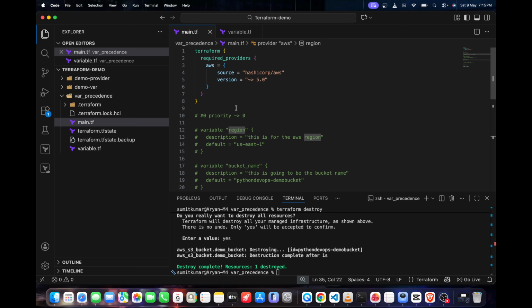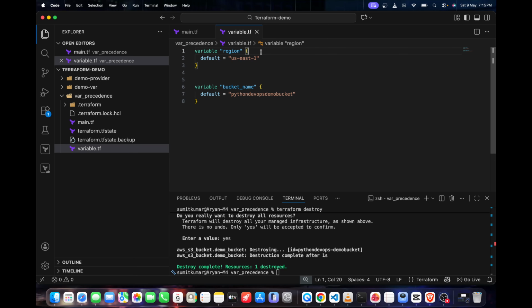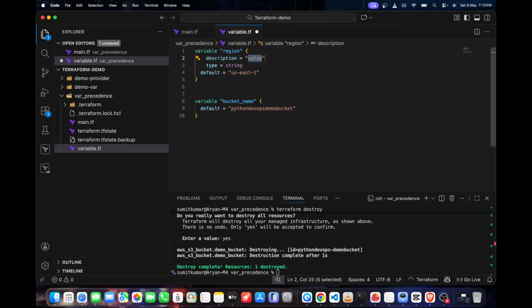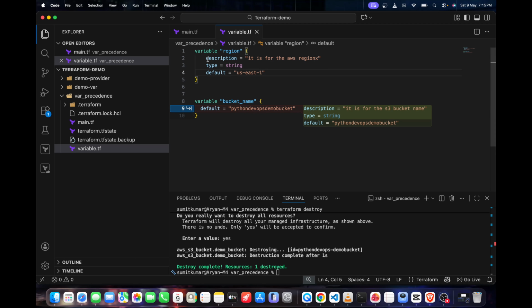Now the thing is, you pass the variables. You can give another thing as well, like type is string. You can give the description, it is for the AWS region. You can pass it the same way down there in the bucket, but I'm leaving it as it is.